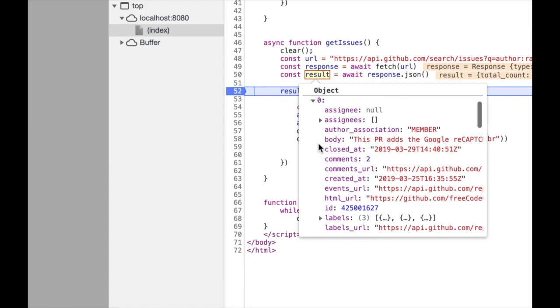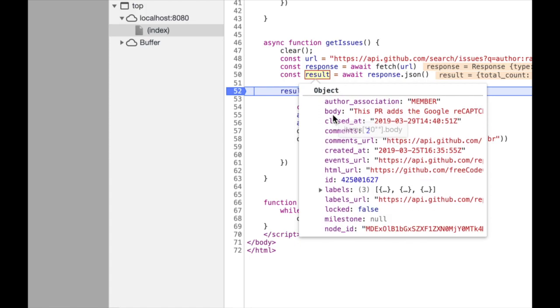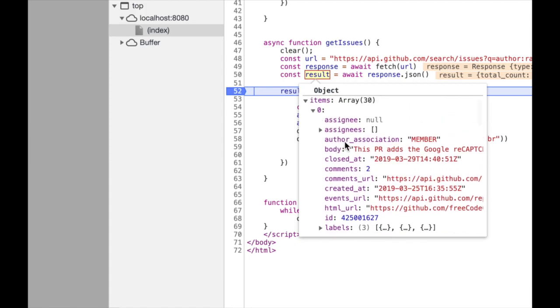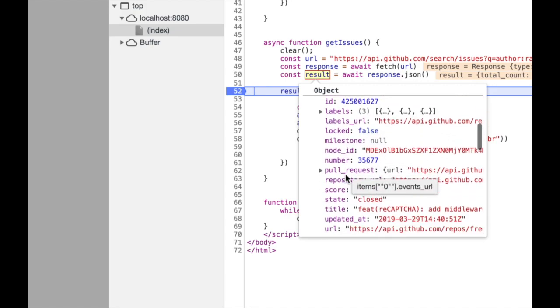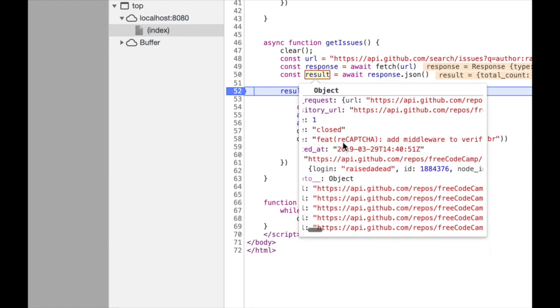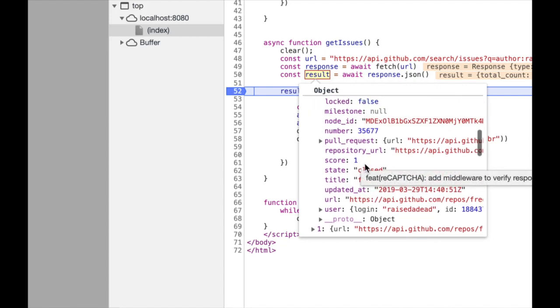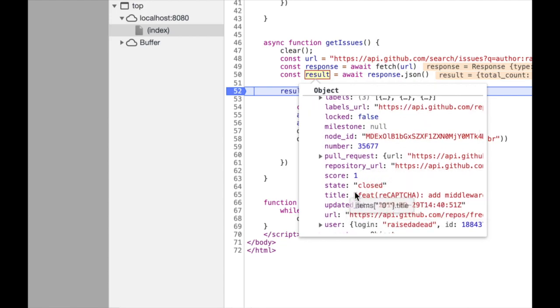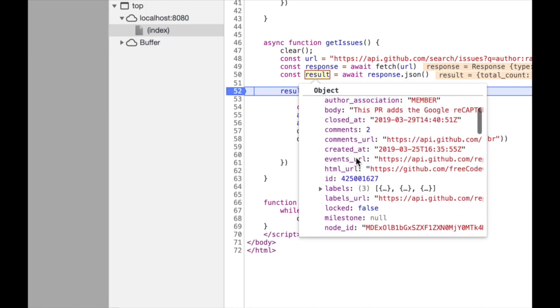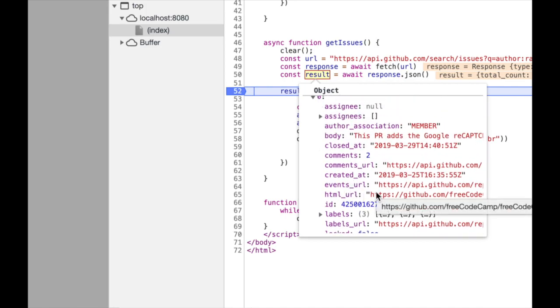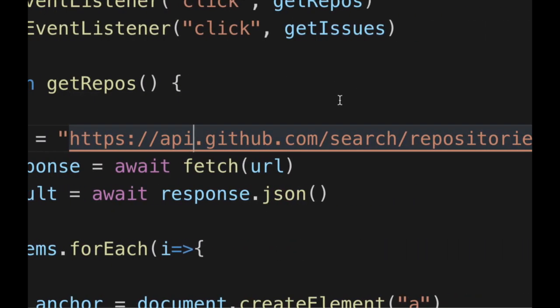Dot zero, the first result, there's the body of the issue. There is a title of the issue somewhere here. Right, feature recaptcha. That's the feature. We're going to get the body and the title. I'm going to just display the title, and same thing, HTML URL is the link to that issue. So let's do that. Instead of full name, we don't have full name anymore.